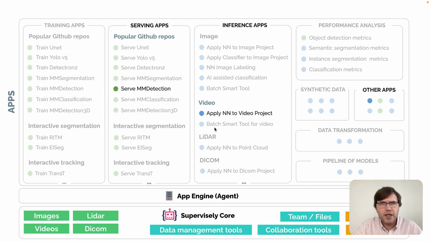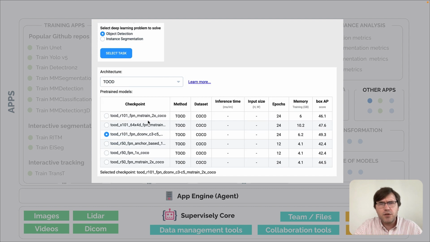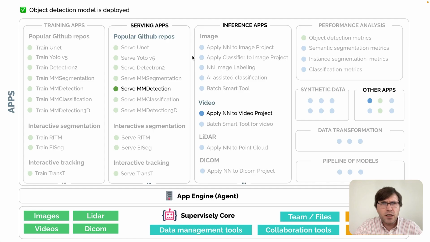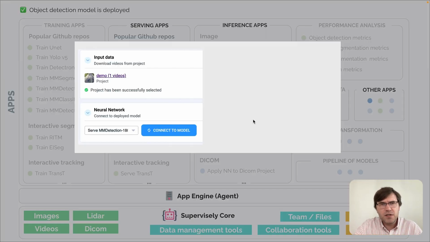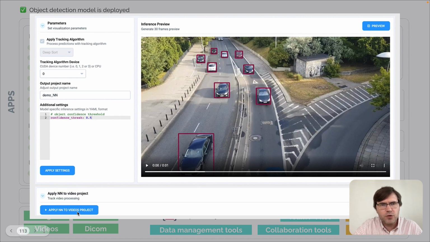To initiate this pre-labeling procedure, again, everything is the same. We just run the serving app. This time we will pick the object detection task, architecture, the checkpoint, the model, and click the serve button. After that, our detection model is deployed. And we can run a slightly different inference interface. This time it will be apply neural network to video project. And again, everything is the same here. We connect to the model first, we pick the classes, we can see the preview of how the model works and play with, say, the confidence level if we want. Then we apply settings and apply this deployed neural network to the video project.